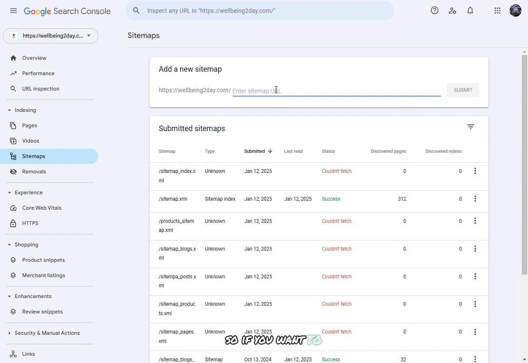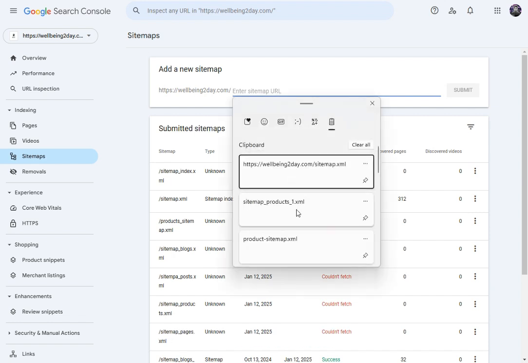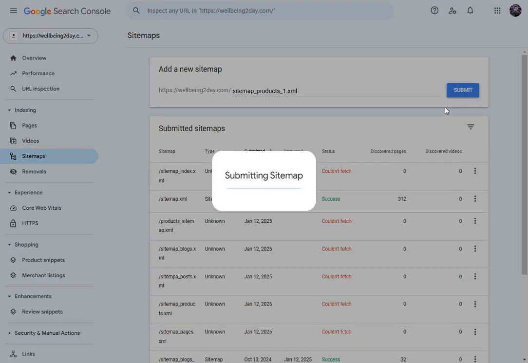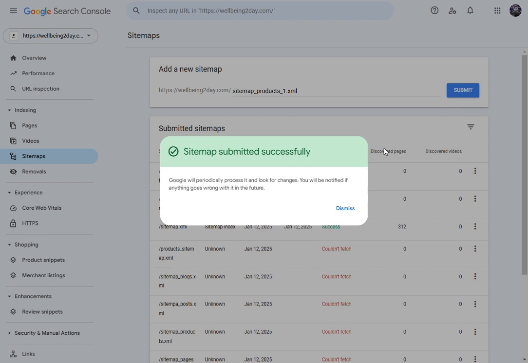So if you want to generate individual URLs for the sitemaps, like pages, products, posts, and blogs, manually, here's how a sitemap would look. First I'll show you products. Type here sitemap_products_1.xml. Now click submit. Okay.